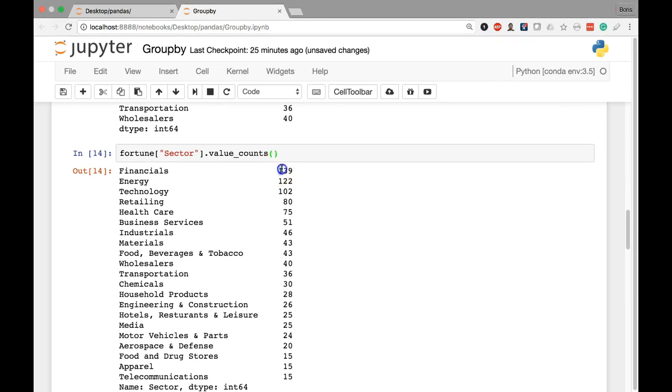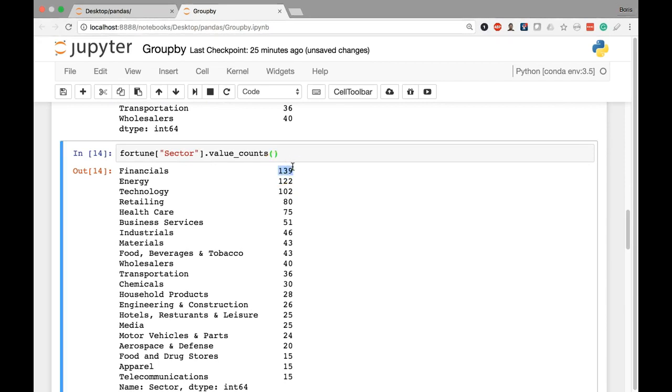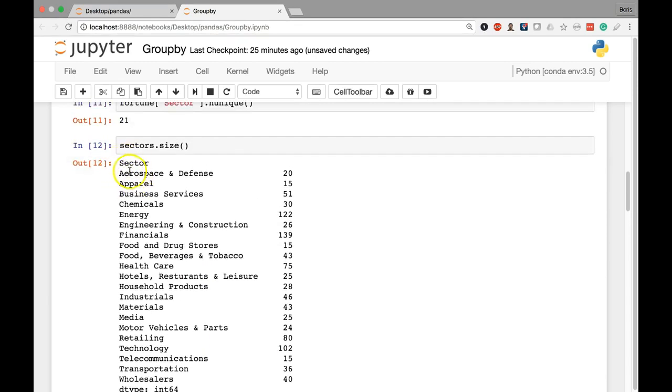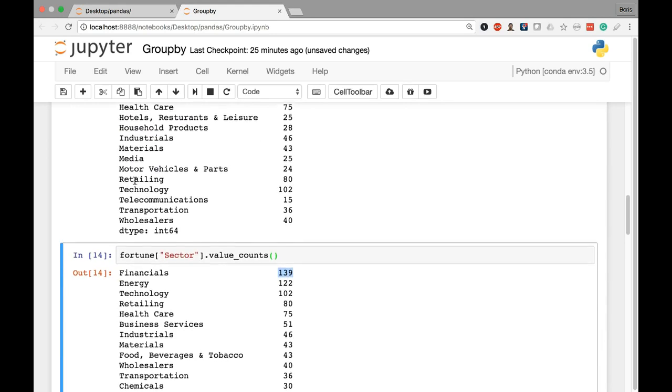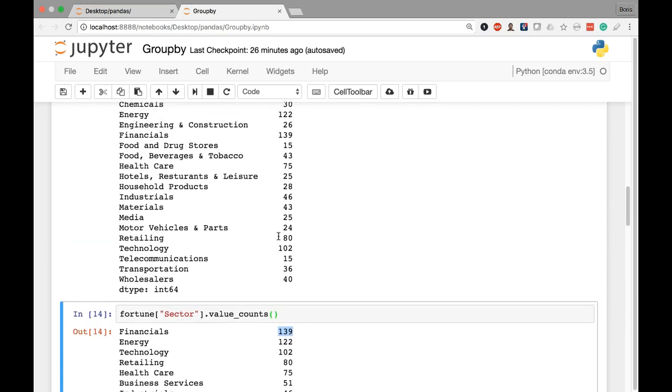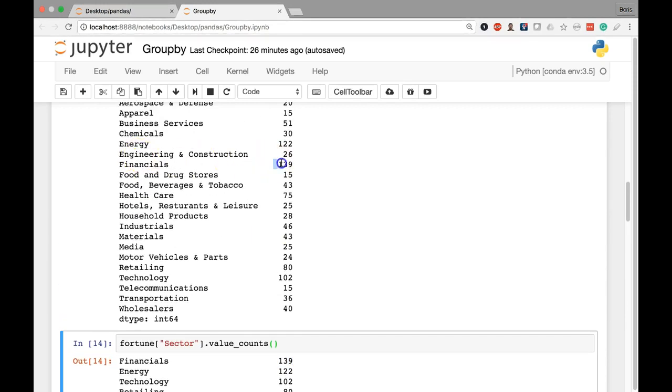So financials is going to show up first because it has 139, and proceed downwards to the smallest number of occurrences. In comparison, the size method on a GroupBy object is going to sort alphabetically by the grouping or the label. You can see here that we have them in alphabetical order starting from A. However, the values are going to be the exact same. So for example, financials here has 139 occurrences in the sector column. So when we extract that grouping, it's going to have 139 rows in that financials group, or that financials data frame in our GroupBy object.